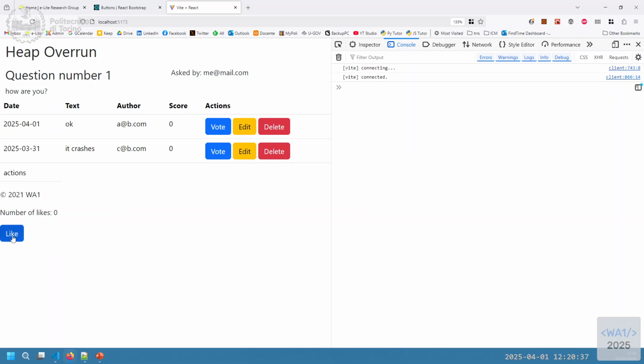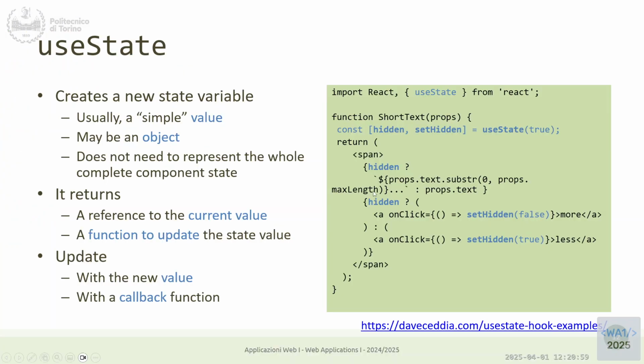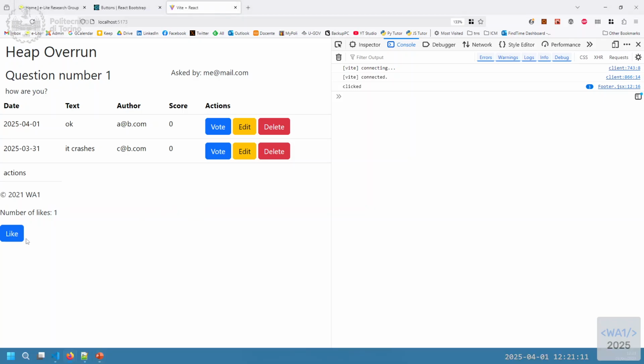So I ran the application just to be sure. I click on like, and I see that the number changes to 1. And of course, console.log worked and so on. If I click on like again, of course, the number doesn't change because it's still 1. So we saw the working of these 3 parts. We have the current value, and we have the function to update the state value. Now we updated it with a constant value. We could do the same, for example, with another button where the dislike will set to 0 and so on.